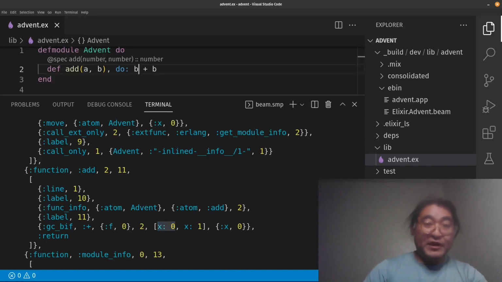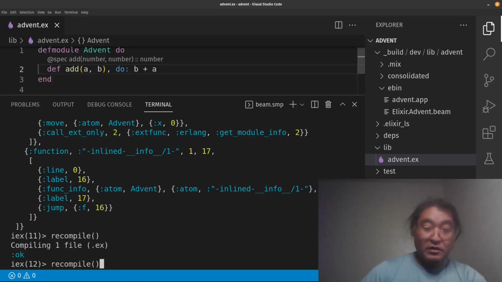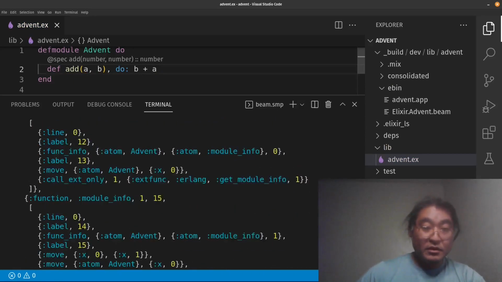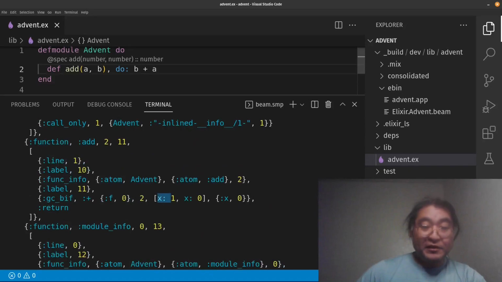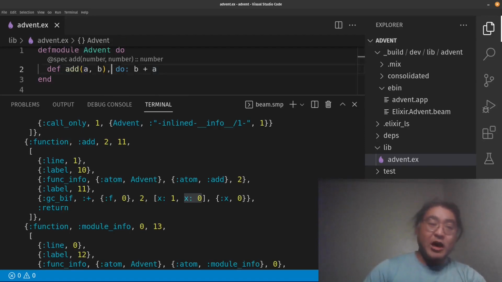Just to show you what would happen if I did B plus A instead, the add function now puts what was in register 1 as the first argument of the plus, so that was B, and the second argument of the plus gets register 0, that's A. So these two positions are swapped, which is what you would expect since I swapped the order of these arguments. Let's do a little bit more math so we can see something a little bit more complicated.